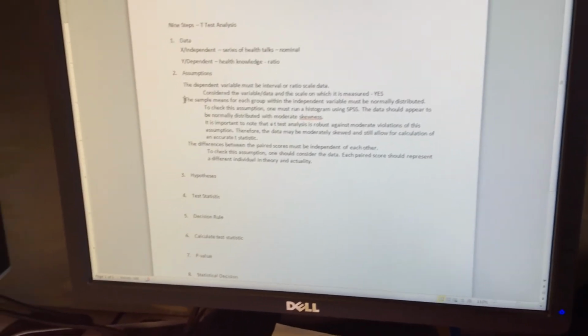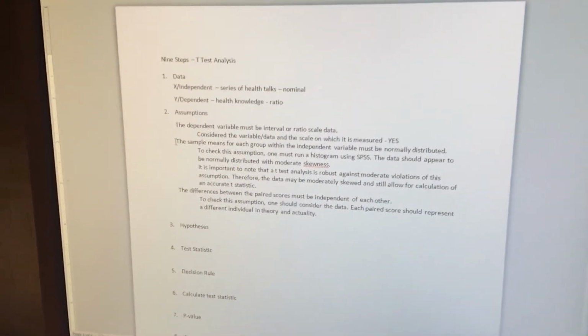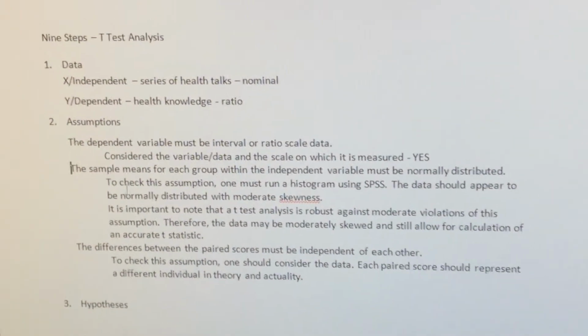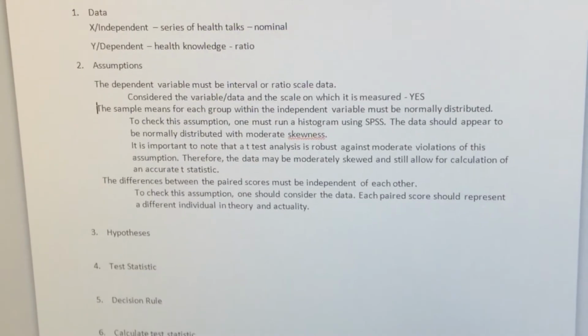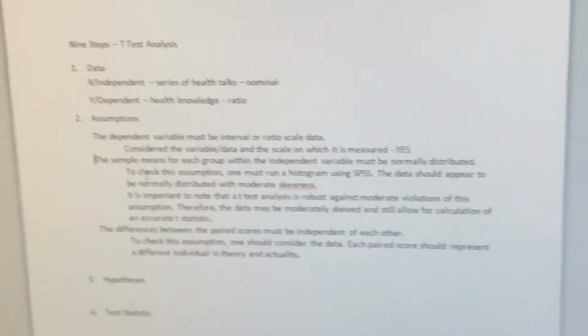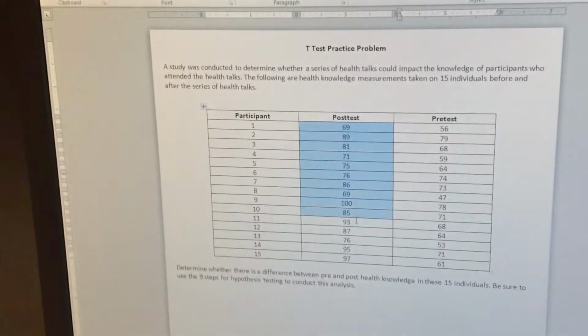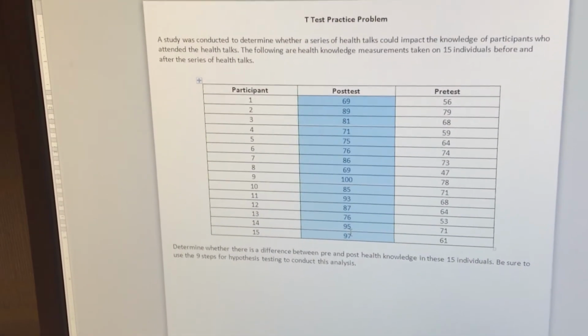The next one is the sample means for each group. So that would be pre and post within the independent variable must be normally distributed. So now we need to enter our data in SPSS so that we can run a histogram. So if we go back to our data, we can copy and paste. Okay, so we're going to copy our post test.